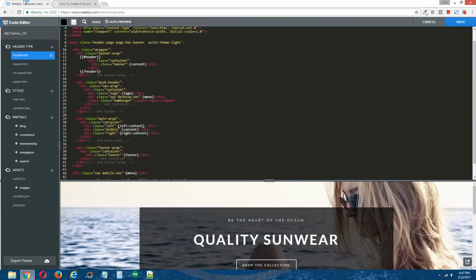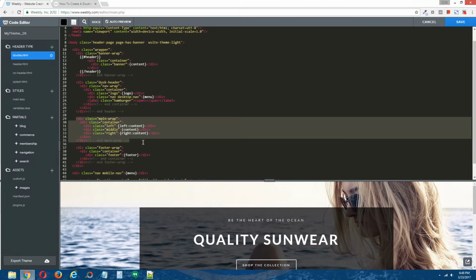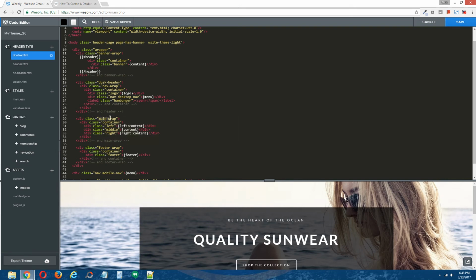Right. And also, for the next step, quickly, just remember the class or div that has been designated to your main content area's div. So here's the main content area's div here that we just worked with. And the main content area div has a class called main-wrap. So I'm going to remember that for the next step.